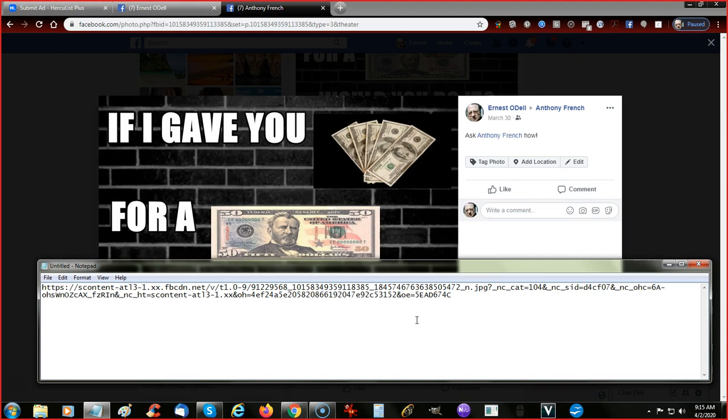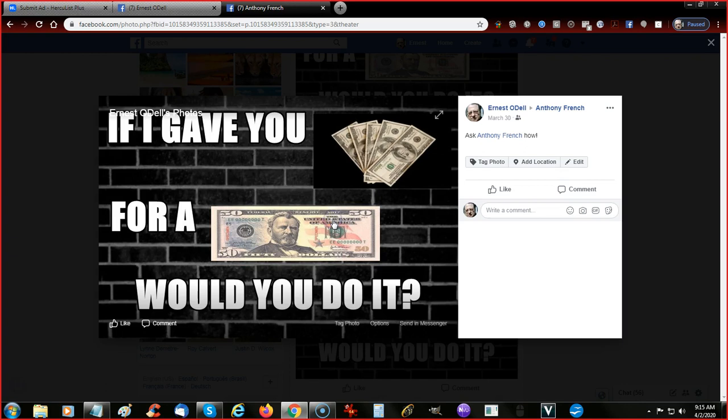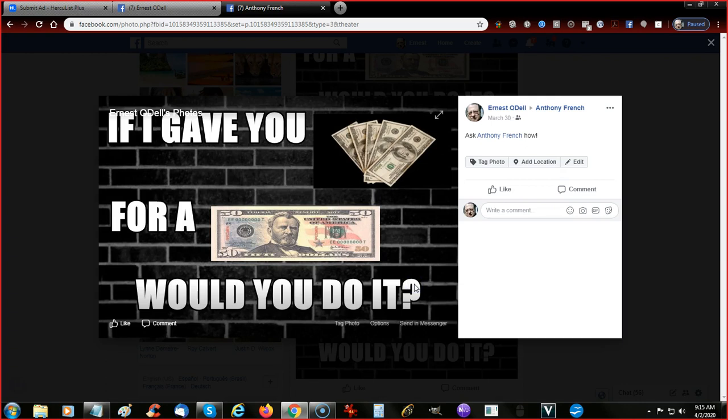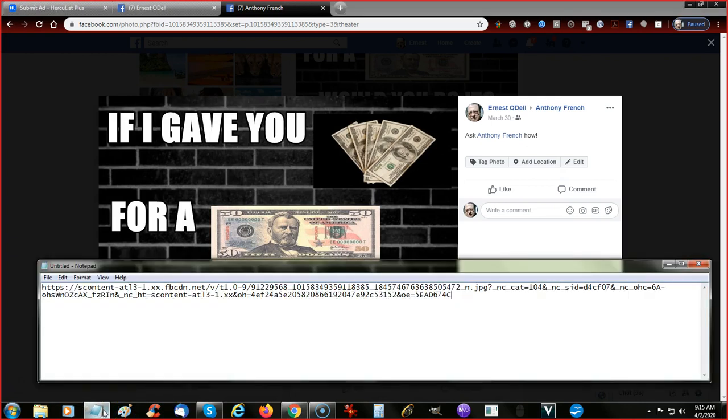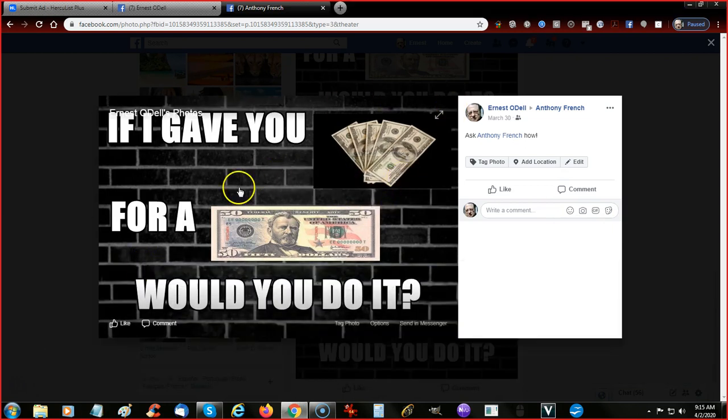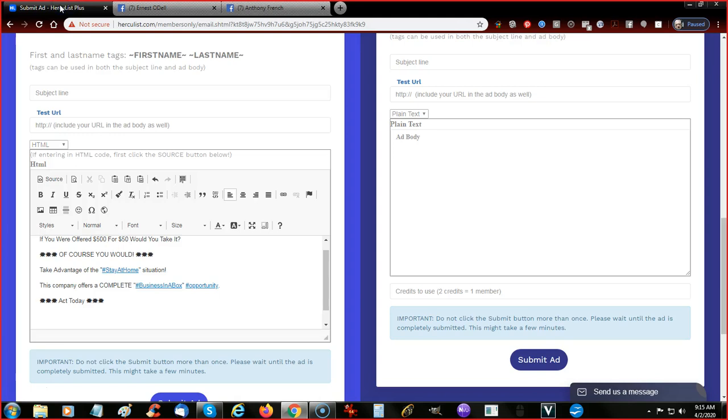But how do I do that again? I go back to the image and paste it, or what? What did you do? Right here, we've got the image enlarged. Right click, bring that drop down window, copy image address. Yes. Now it's copied to memory. You don't have to paste it into a text editor. I'm just showing you what it would look like when you get ready to paste it into Herculist. I'm going to close that. I'm going to leave this right now. I'm going to come back to Herculist.